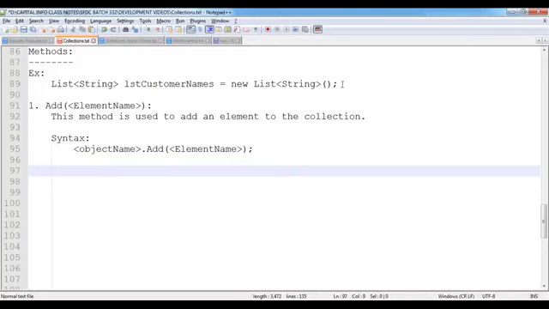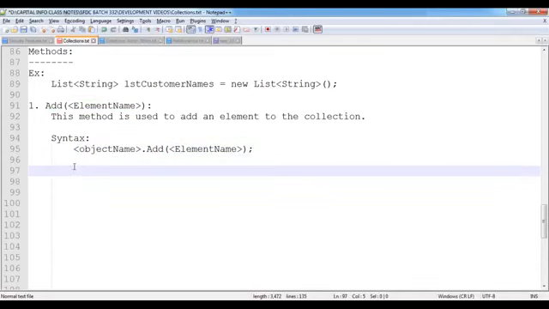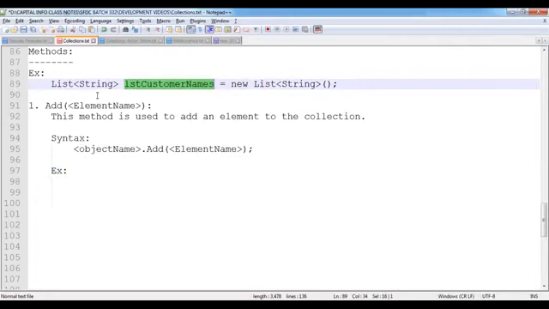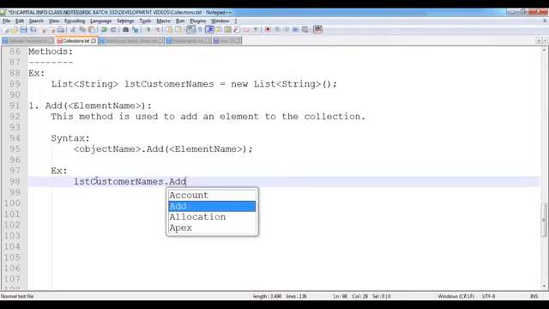So we specify the list collection class object name dot add. This is the add method which will add this specific element to this particular collection. Then how can we add? Let me explain. My collection is LST customer names, and right now the collection is empty. There are no elements available. So I'm adding an element here: LST customer names dot add.